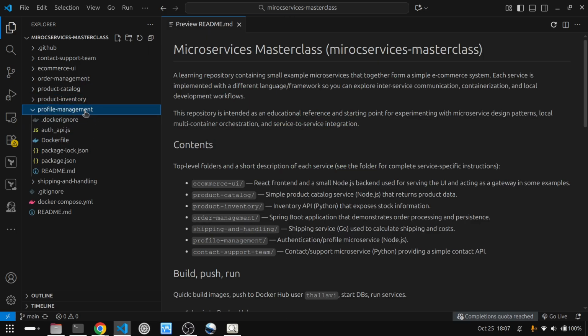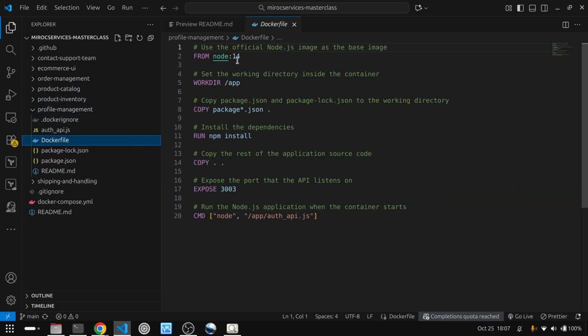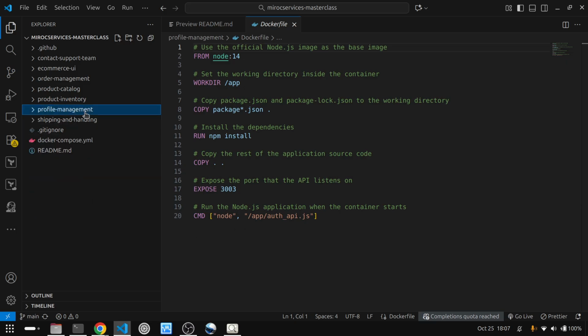Then comes the profile management or the auth microservice. This is again a Node.js based application. So we use the Node 14 as a base image, specified the working directory, then we copy the package.json, install the packages, copy the rest of the application code, and then expose it on port 3003, and then run the application using this command.